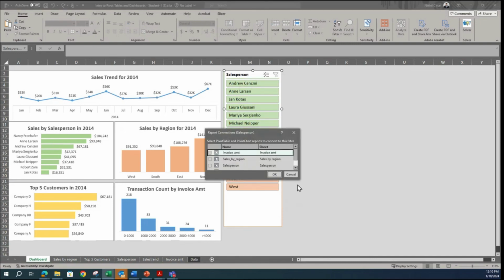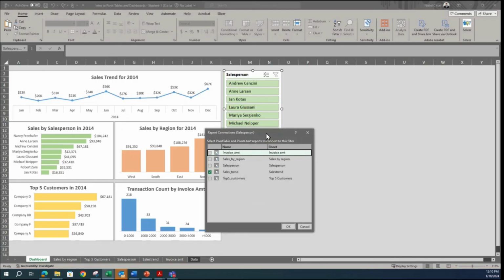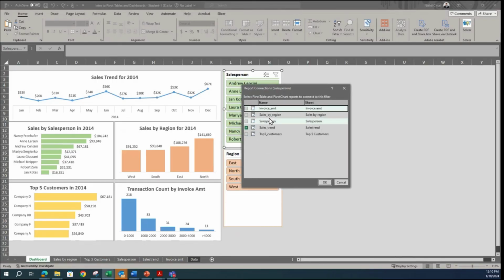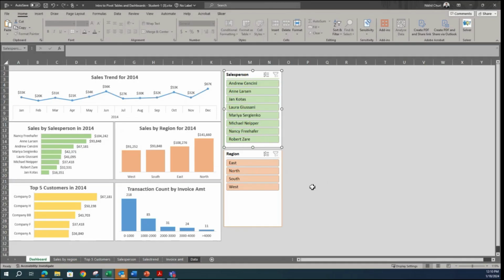I'm going to click on that, and it will show me all the connections available and what are the current selections here. Currently this slicer is connected to sales trend. And these are the names that we gave for all the pivot charts that we created within the sheets. That's the advantage of giving the name. And these are the sheets within which the pivot charts are present. So I will go ahead and select them all, 1, 2, 3, 4, and 5. I'm going to click OK.